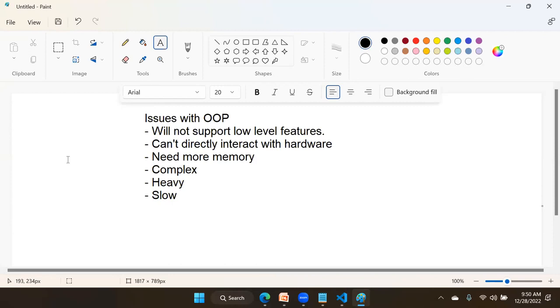But the interesting thing about TypeScript is that TypeScript can directly interact with hardware. It's not like other OOP languages. Because TypeScript is built with TypeScript, it can be directly understood by the operating system. An operating system can directly understand TypeScript. That is great because other OOP languages cannot do that. They cannot directly work with the operating system. That is the advantage of TypeScript.